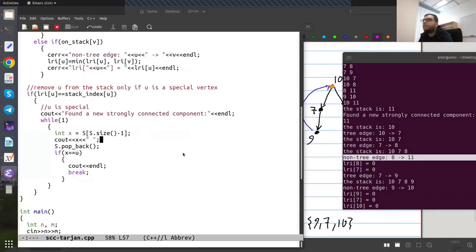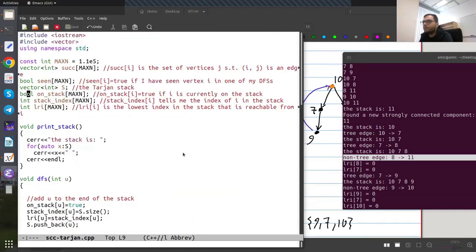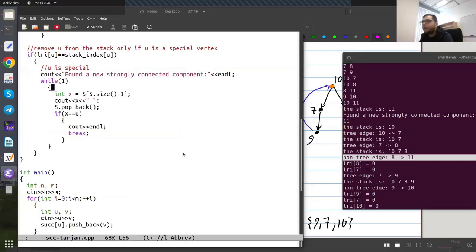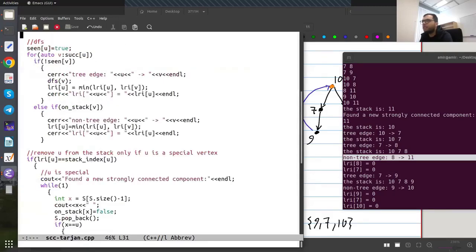Oh, I see. I forgot to check what's on the stack and what's not on the stack. Remember, we had this Boolean as well, which said whether something is on stack. And here I'm setting it to true. And here, when I pop it, I have to say on stack X becomes false. It's no longer on the stack. And what's happening here? So here I just need the stack index of V. So if V is on my stack, I'm going to do this. Otherwise, I'm going to do that.